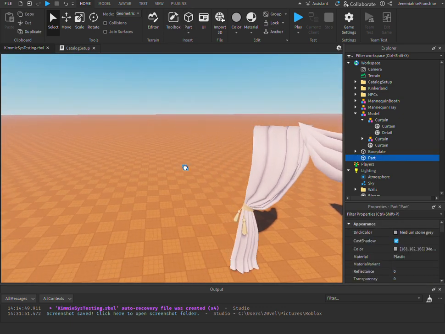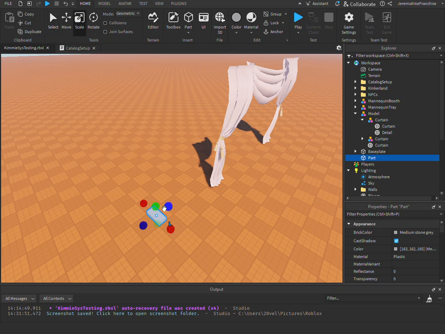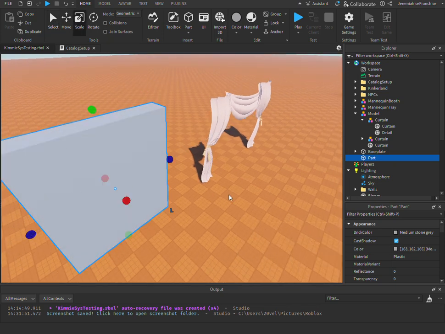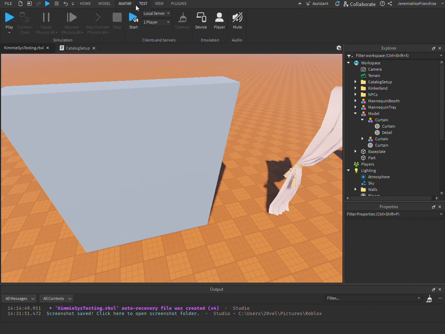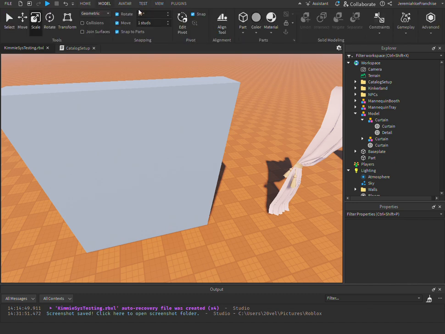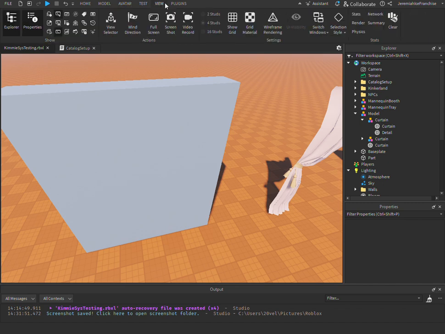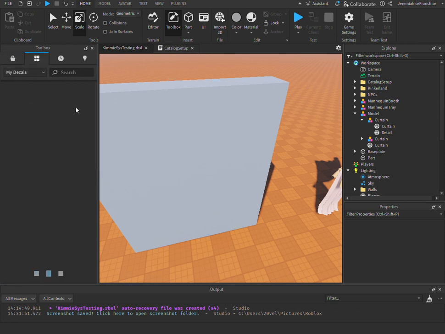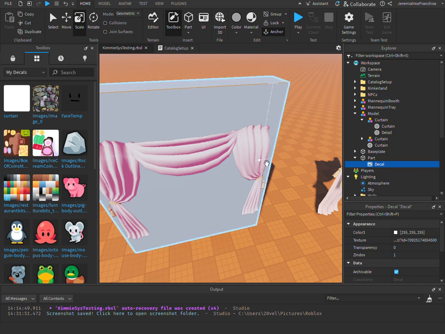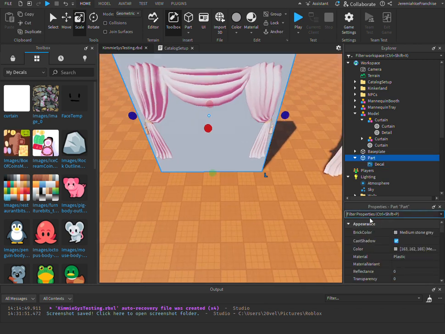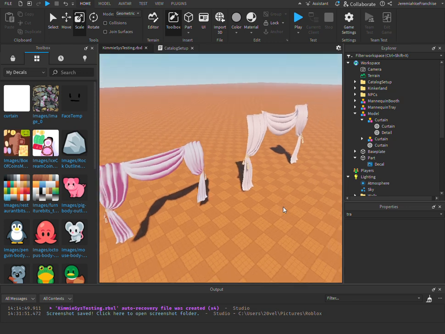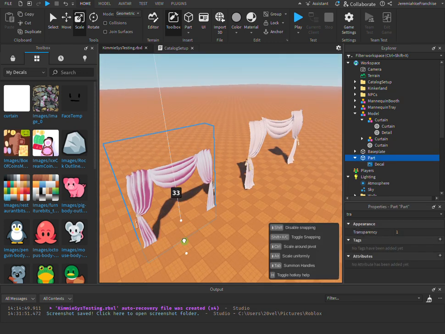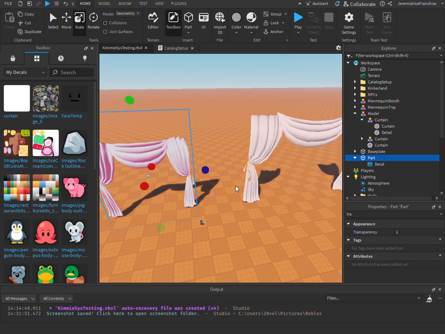But with the part, we can just go over here, scale this upwards, do this, and just blah, blah, blah. Let me be stupid real quick. Hang on. Home, add toolbox, and then my decals. Curtain. There we go. So now we have a curtain. We can just set transparency to 1. It even has the shadow and everything.